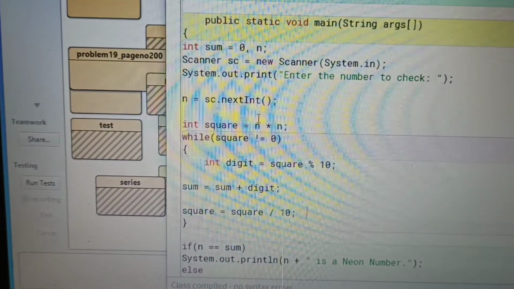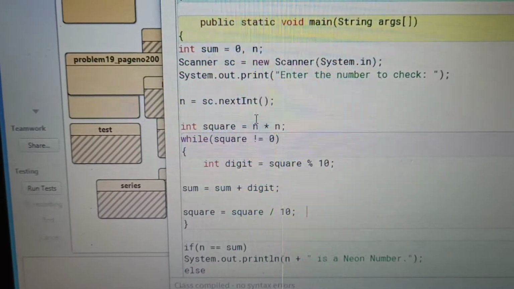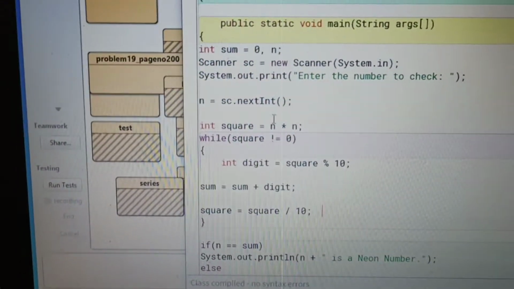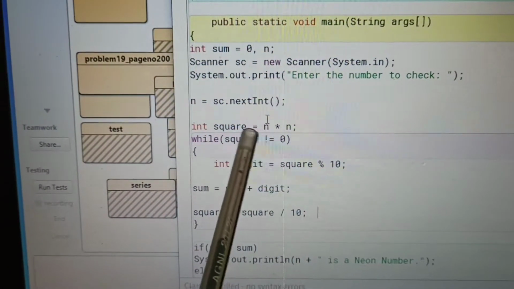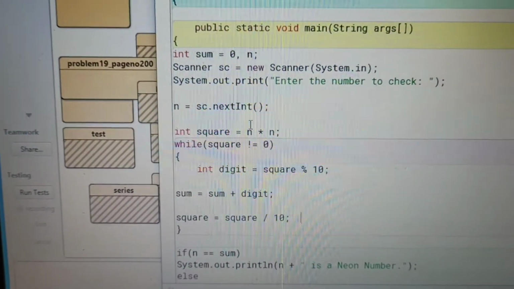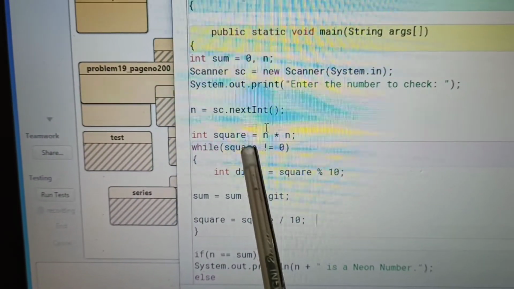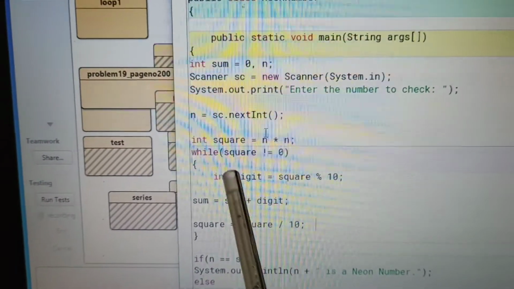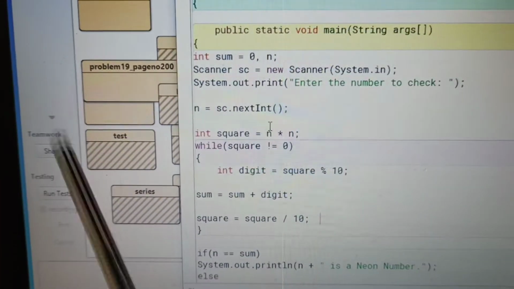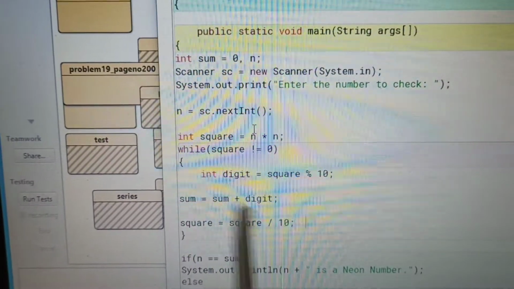Now the condition to be checked is the while loop: while square is not equal to 0, means while 81 is not equal to 0, the loop will be executed. Instead of that you can also write while square is greater than 0. Till then, while the square value is greater than 0, the loop will be executed over here.